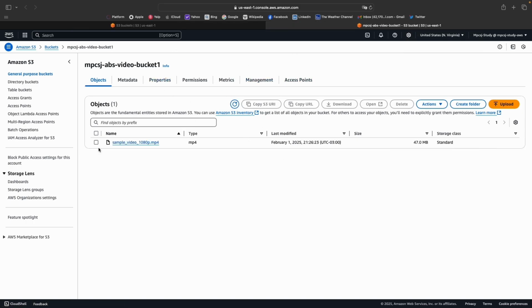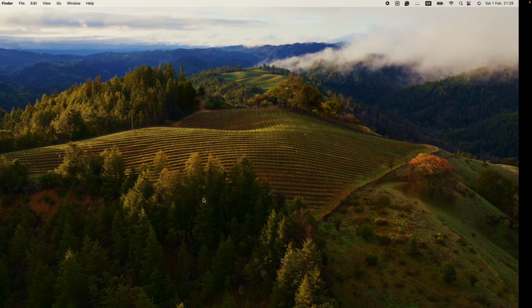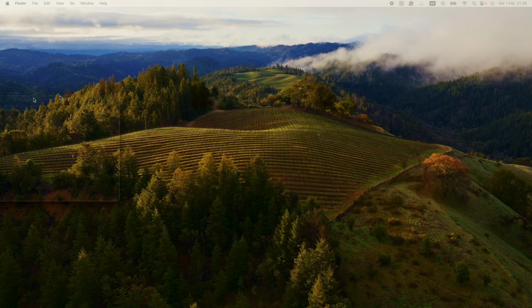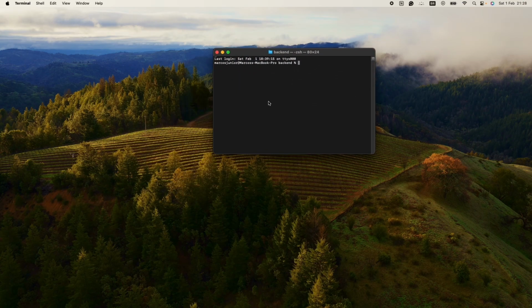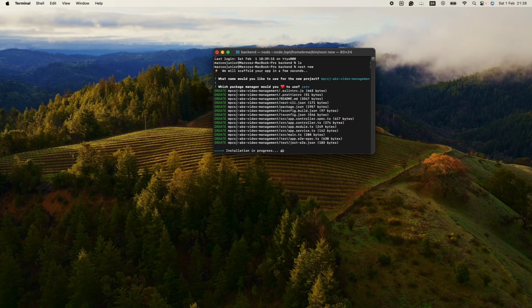The next thing that we're going to do is create our NestJS project. Initially I'm going to create a simple NestJS project. Let's open up the terminal, and I'm going to run nest new to start a new NestJS project. I'm going to call it mpcsg ABS video management. I'm going to use Yarn because I like to use Yarn.